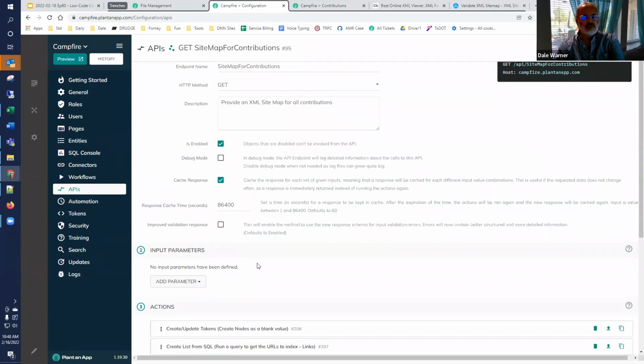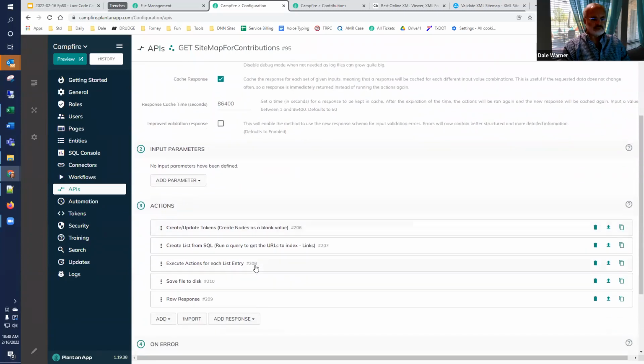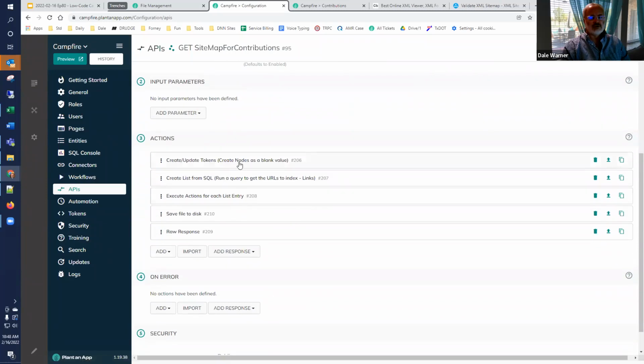If outside processes request your sitemap, it's not dragging down your system. It's just going to give the answer once in that period. So we have no input parameters. All we're going to do is the same thing every time. So let's walk through the steps.